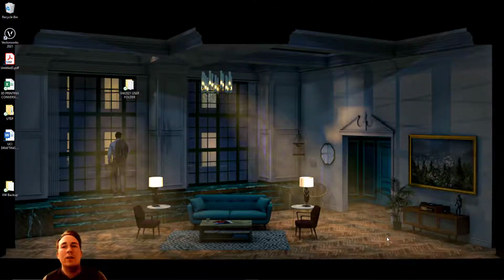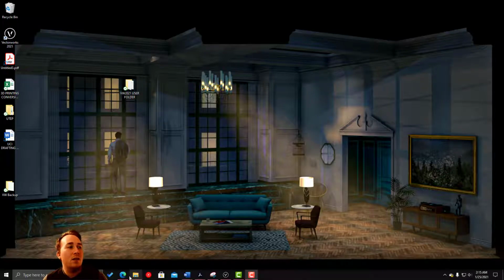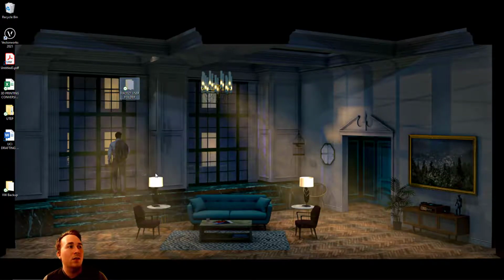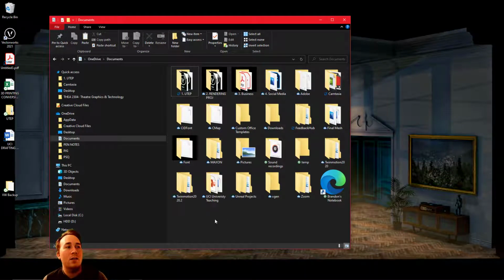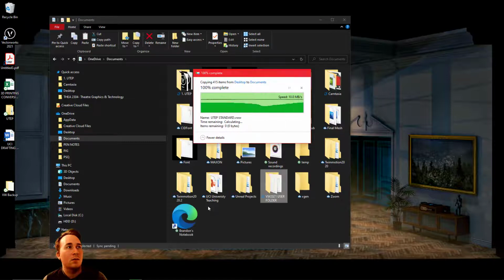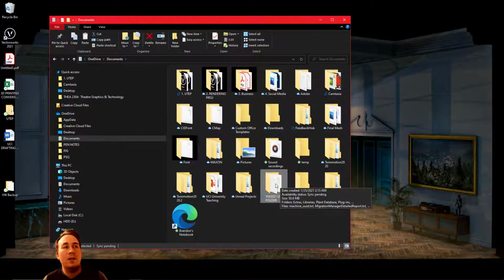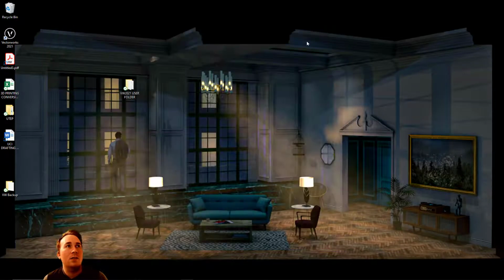If you obtain a Vectorworks user folder from an organization, in this case, this is the Vectorworks 2021 user folder for the University of Texas in El Paso, I recommend that you copy the folder and place it in your documents. I'm going to take mine and place it in my documents. Now that the folder is placed in my documents, I can minimize and open Vectorworks 2021.